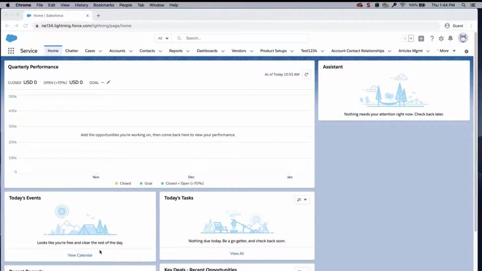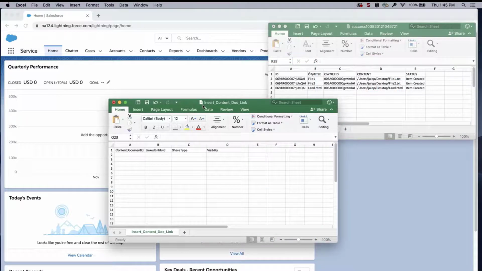In this video, we're going to learn how to relate the inserted note to a parent record using Data Loader. Once the note is inserted, we need to relate it to the parent record. Since the note is stored in content, we need to insert a record to the Content Document Link table in order to do this.